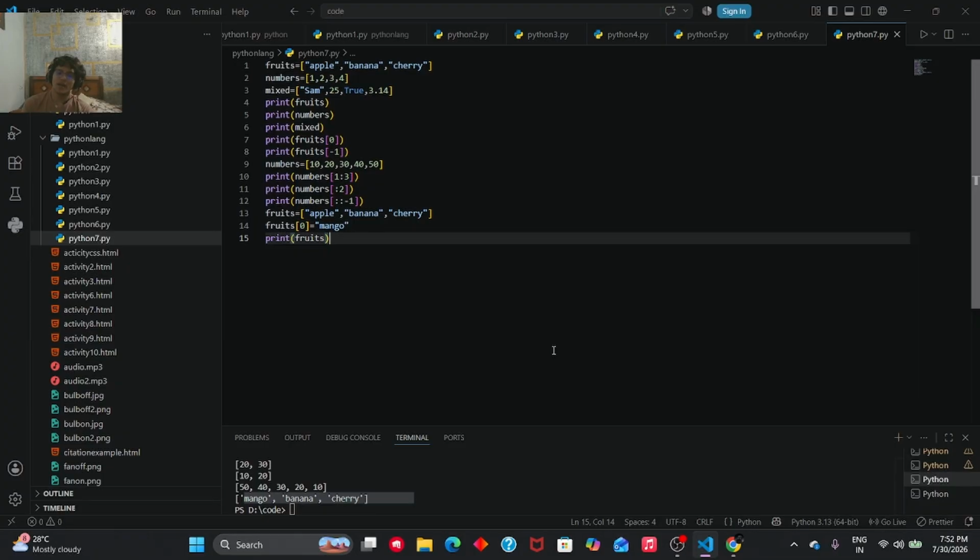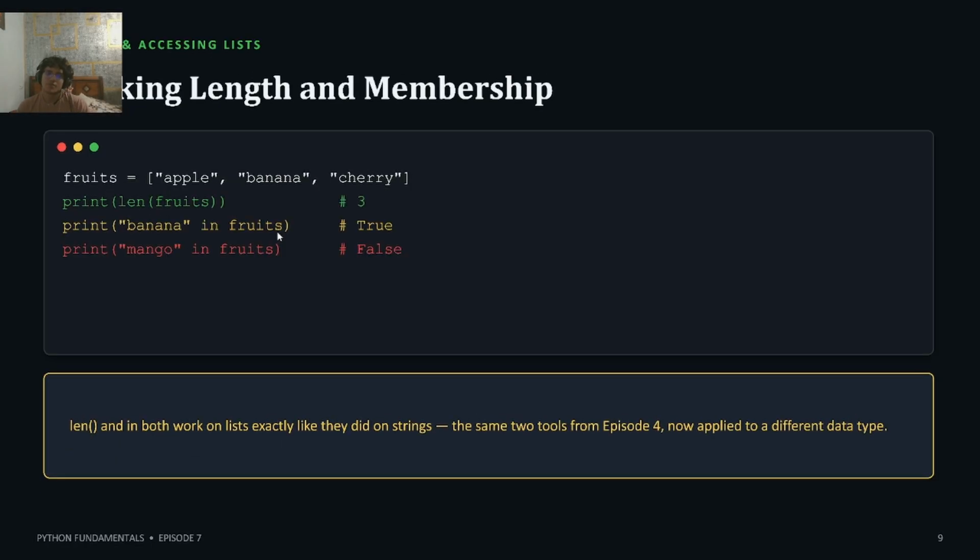You can change an item directly using its index, like we did here. The fruit 0 equals mango just works. This single property is called mutability. This is really the defining characteristic of lists, and it's why they behave so differently from strings and tuples, which we'll get to know later today. Now let's move on to the next one.